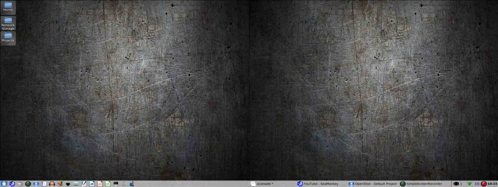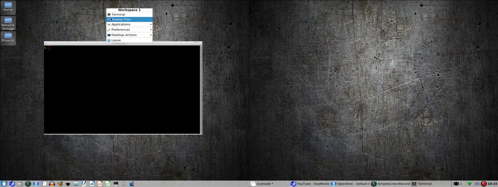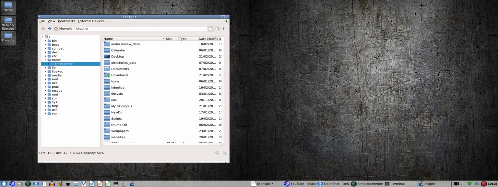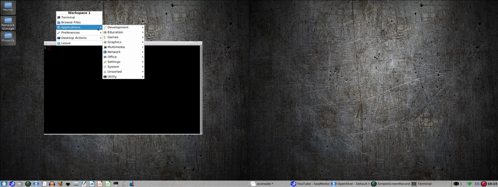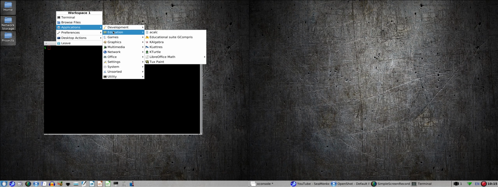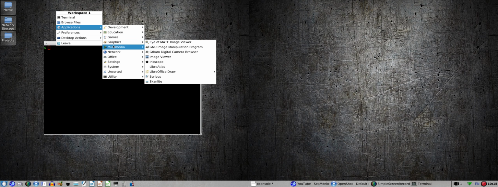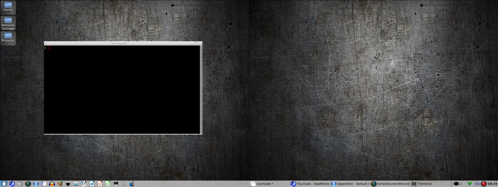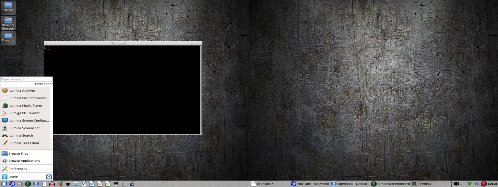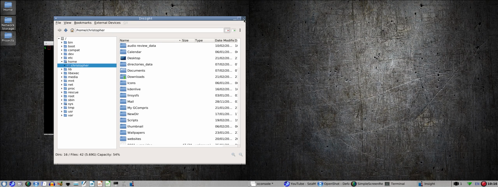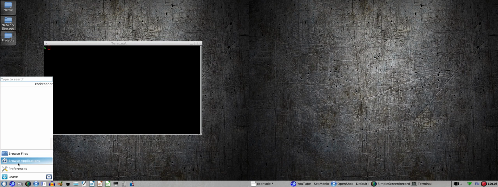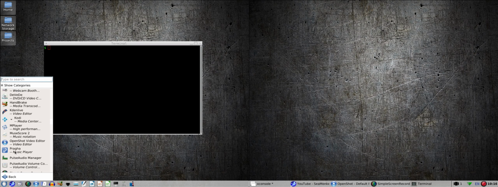So obviously terminal, and browse files brings up the Insight file manager, which I like. It's a really nice clean, simplistic layout. Or you can see what installed applications there are. But if you don't want to access it like that and you prefer a traditional Windows style menu, you can access them like this. You can browse files, which brings up the same Insight file manager, and browse applications lets you scroll down.